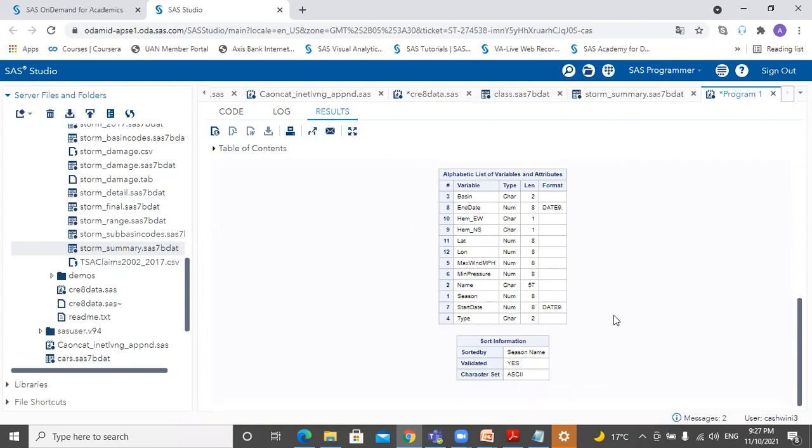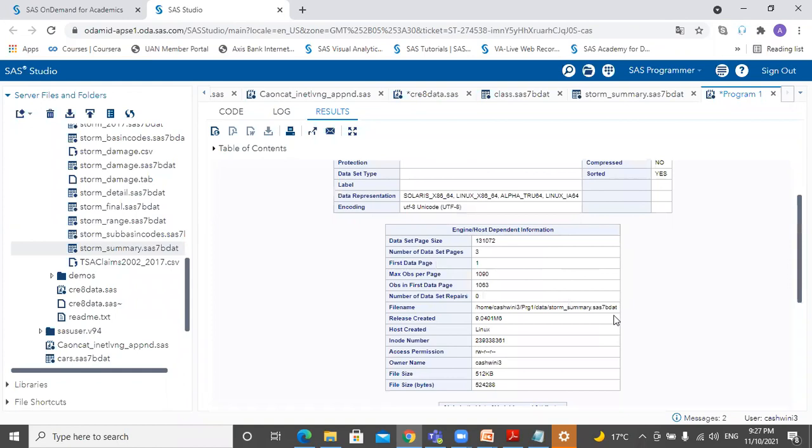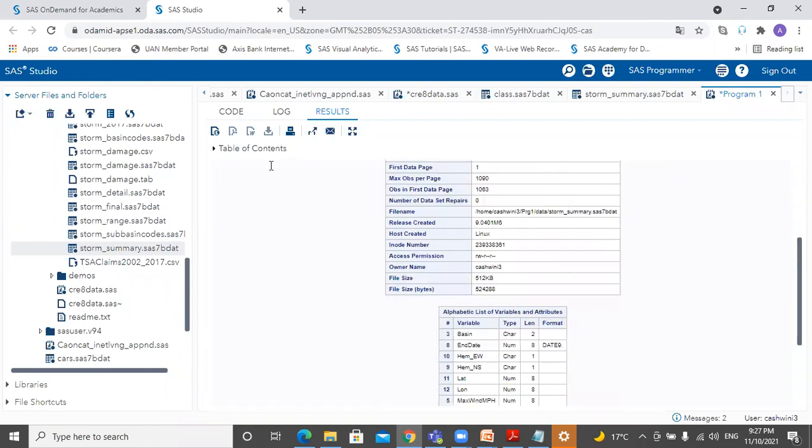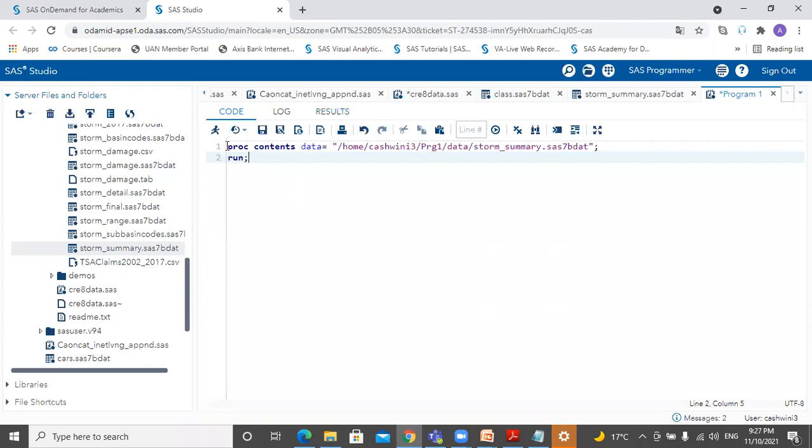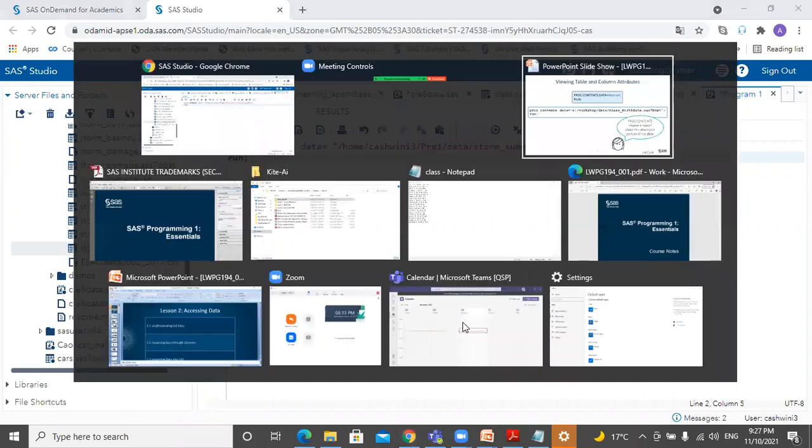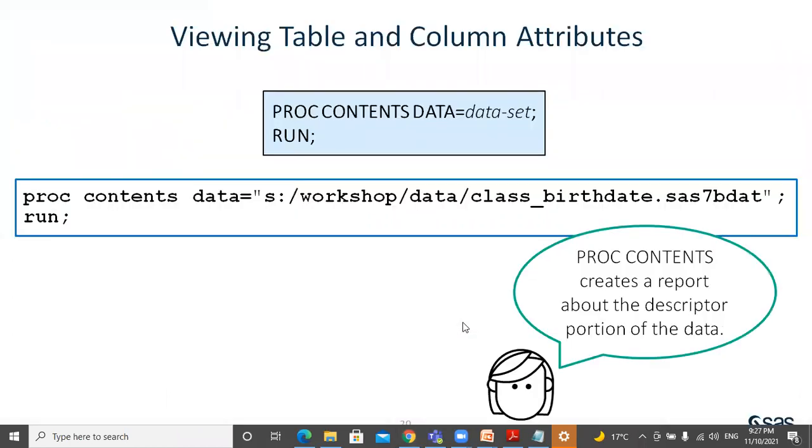That's it. This is the descriptor portion of your table, which you view by writing this particular procedure step. All right, any questions? No. Okay, so this was about your descriptor portion, how one can view it by using proc contents.